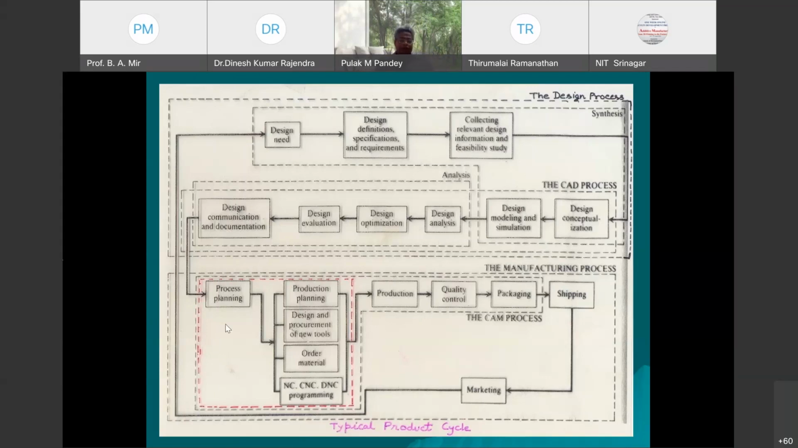So in process engineering, you not only do the process planning, but you also do production planning, design and procurement of new tools, ordering material, and if some CNCs or DNCs are involved, you are going to perform the programming action also. So once you are ready with this red box activity, which I call production process engineering, you go for the production. And once you produce, you have to control the quality, the packaging, shipping, and of course, the marketing.